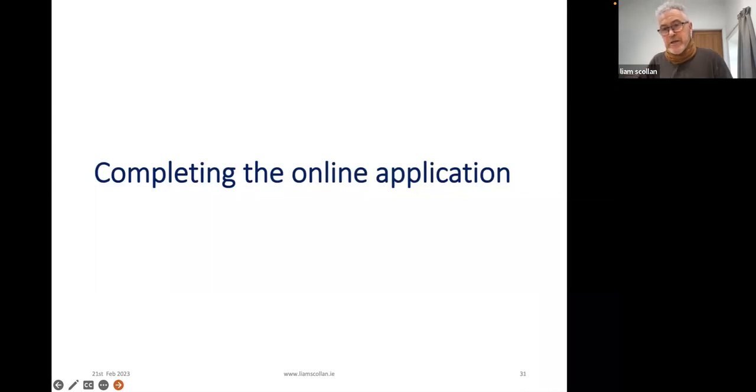So the last thing I'm going to explain is completing the online application. In this case, the Community Support Fund. This is very useful, not just for Mayo County Council, but increasingly, whether it's the Community Foundation for Ireland or Rethink Ireland, they're increasingly creating online portals. Also, Pobal has an online portal. So a lot of applications come through portals now. So this can be counted as good training and preparation for dealing with portals in general.